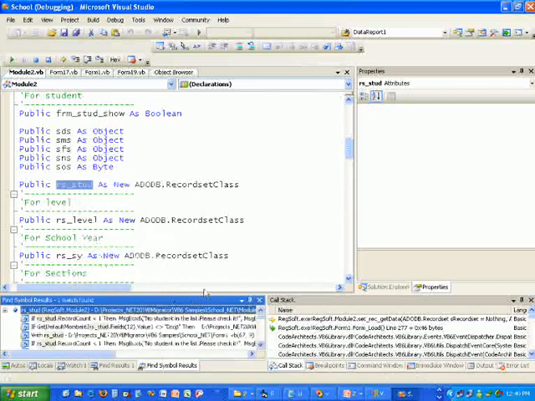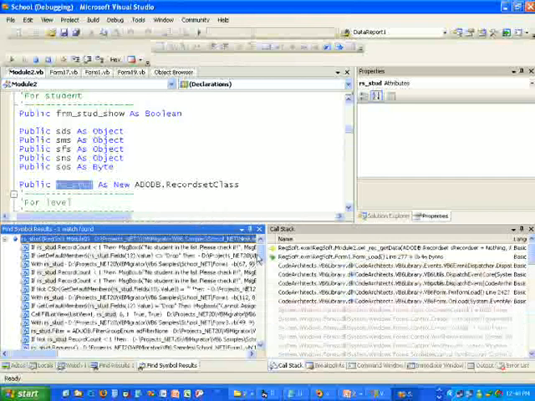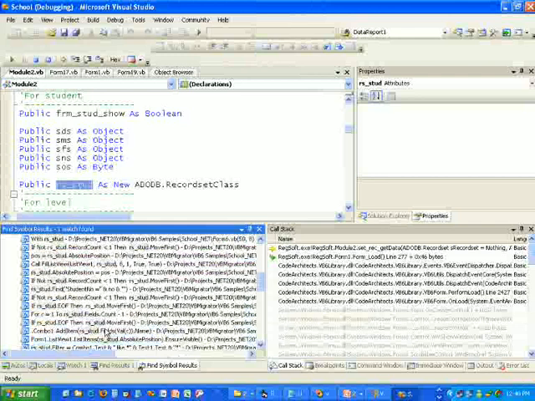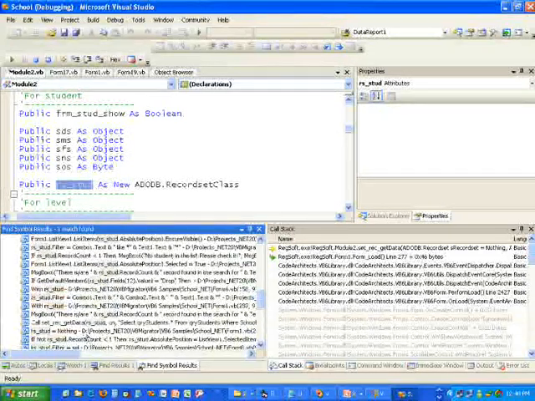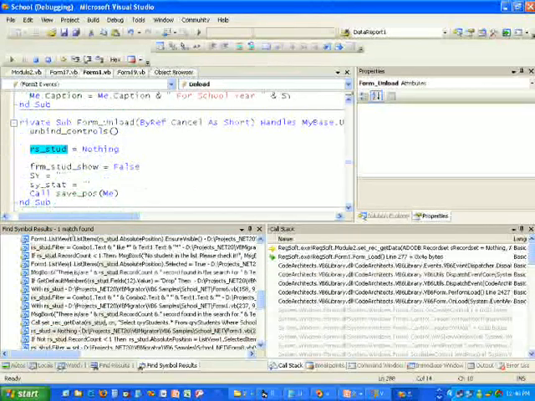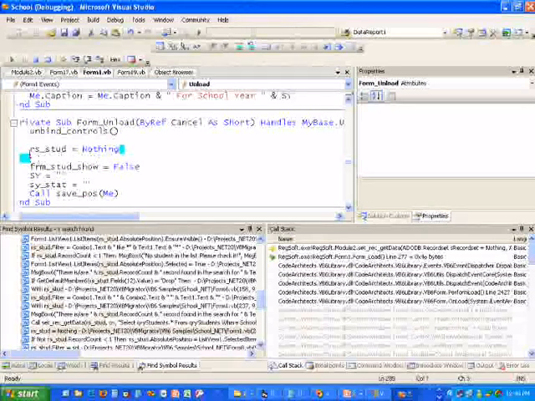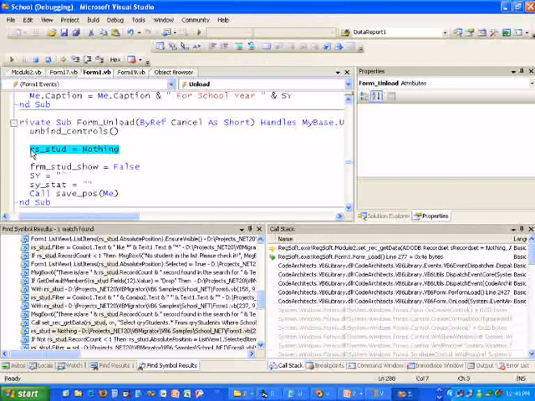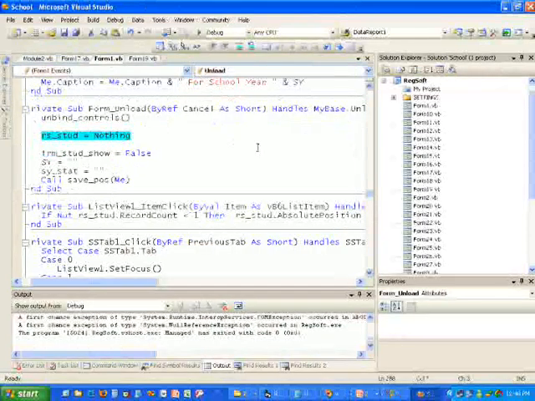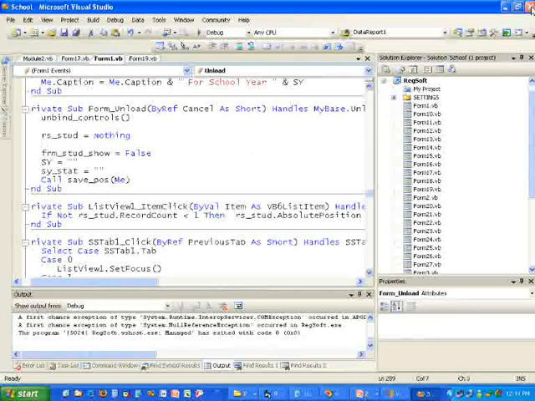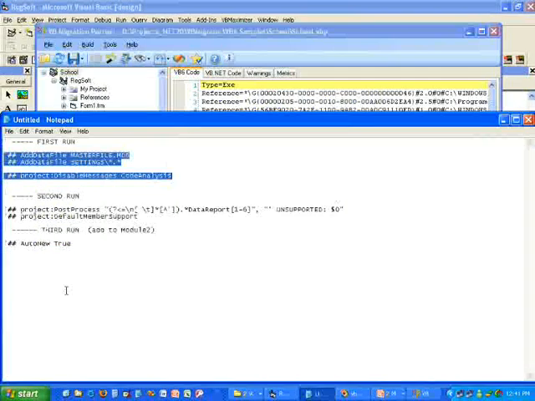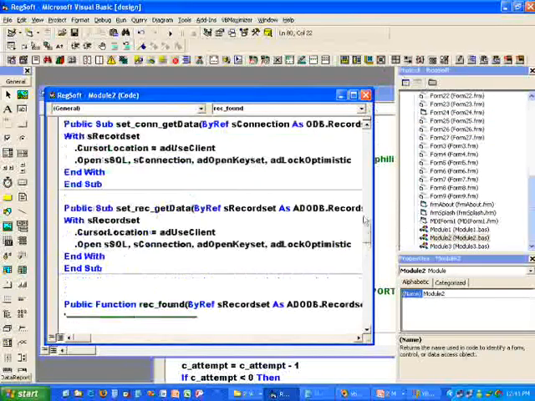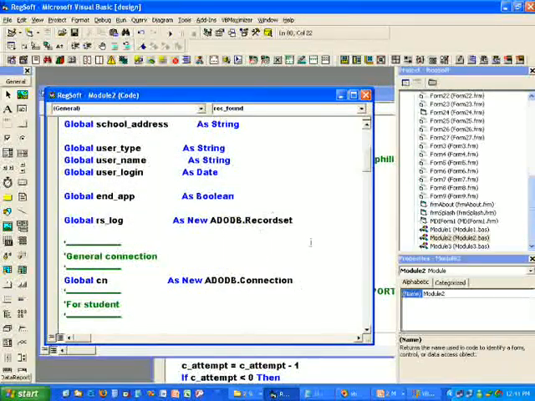So let's find all the references for this variable. And in this list, you will see that at one point there is one statement that says, here we go, rs stud equals nothing. In the form unload event, rs stud was set to nothing, and what happened is that the first time it worked in VB.NET, the second time it was nothing and caused the error that we saw. Now we have this hint at the possible cause of error. Let's close Visual Studio. Let's go back to VB6. We go to the module where the variable is declared, and actually there are all other variables that are declared with as new.